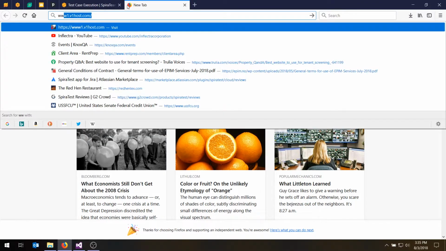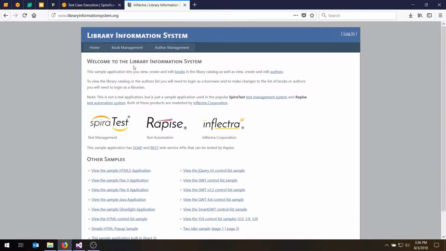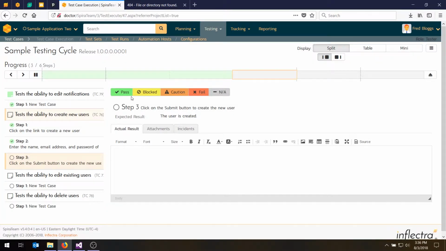And we do have a real application we can use. So this is our library information system. Let's pretend we get an error page. So we will deliberately create a 404 like that. And so let's pretend we got a 404 when we hit the submit button. So received, the actual result was we received a 404 page missing error.